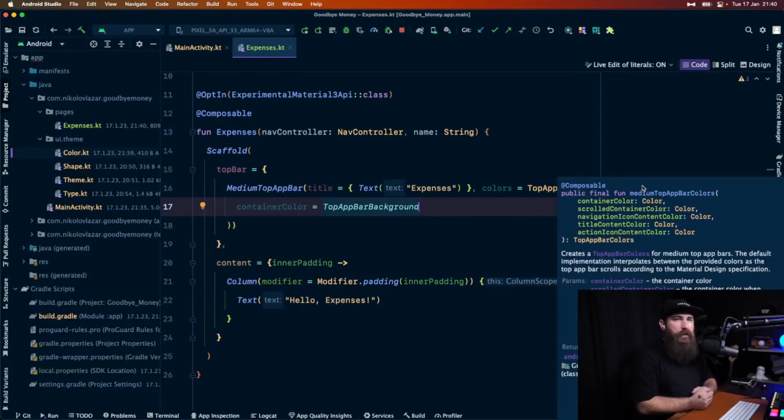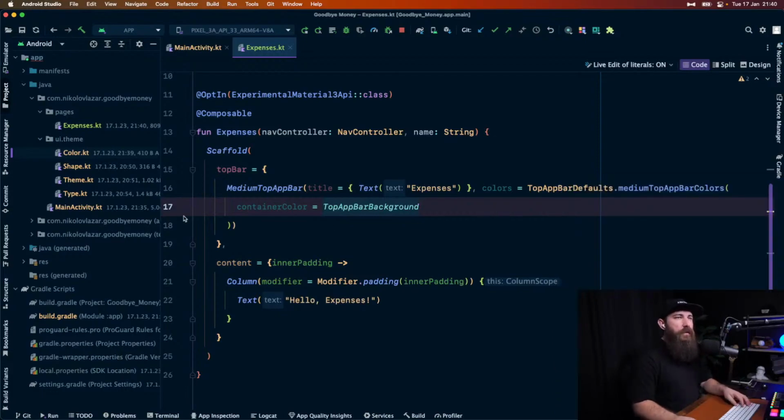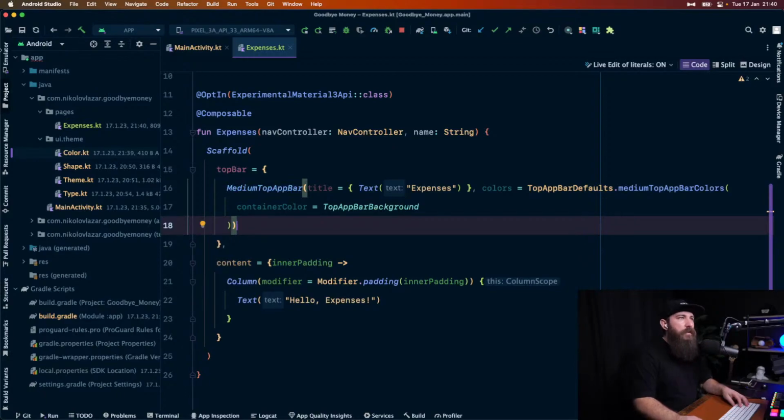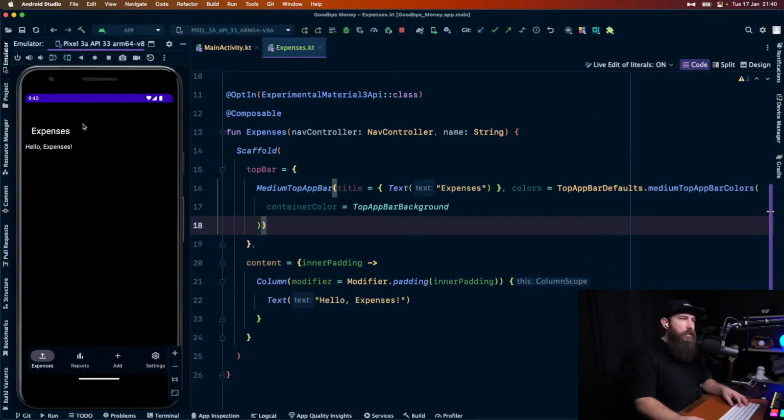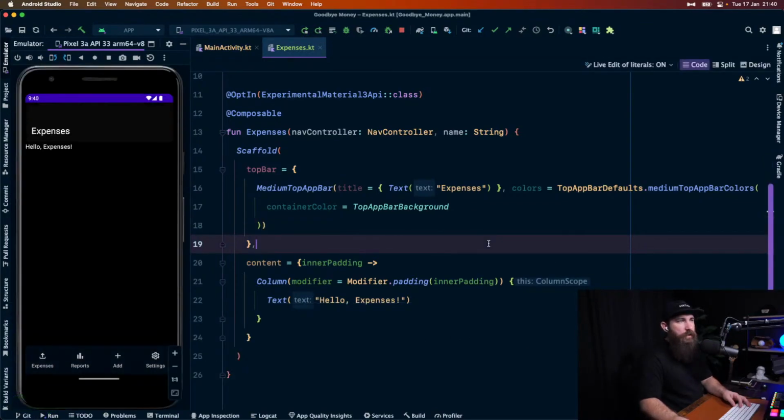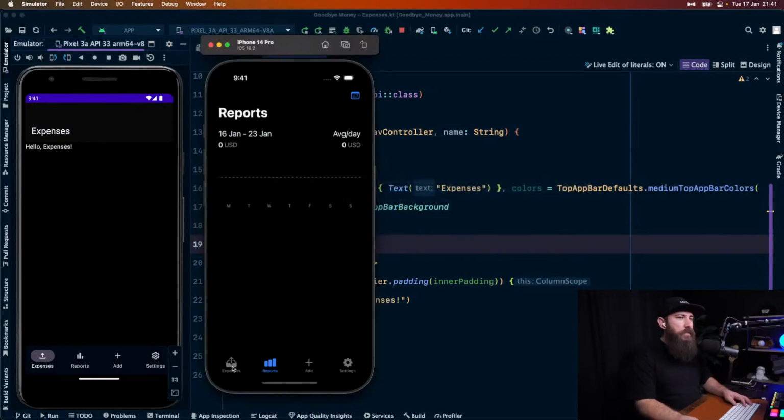Scrolled container color, navigation icon content color, title content color, and action icon content color. We'll just set the container, and this should technically be like a grayish color now. Yeah, there we go. By the way, is this like the secondary color? Make the app bar transparent and in the modifier add blur. Yeah, that would be cool. Although we're not going to be scrolling the whole screen, only the bottom portion is going to be scrolling.